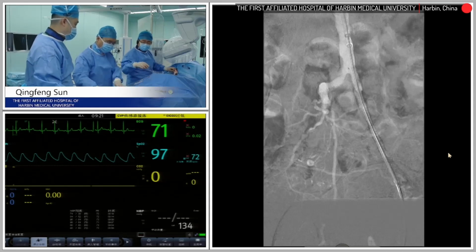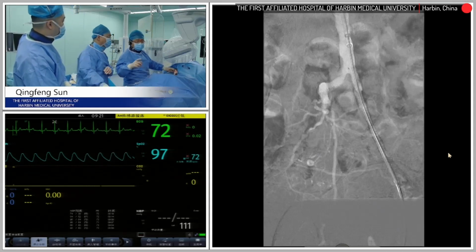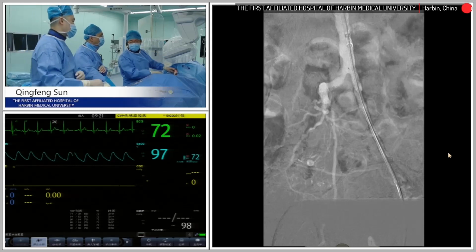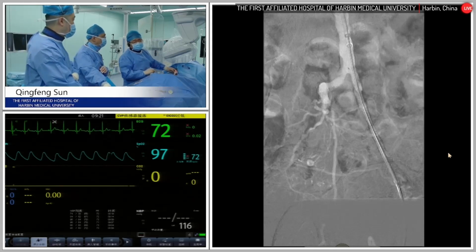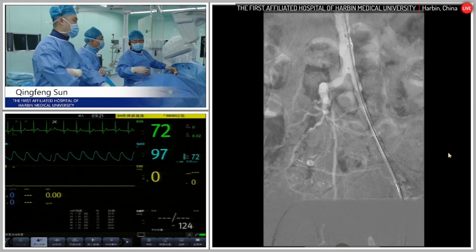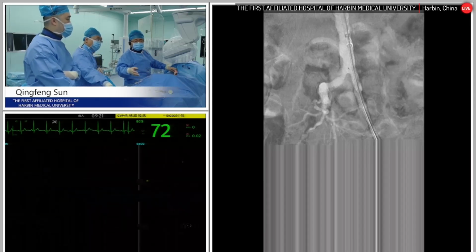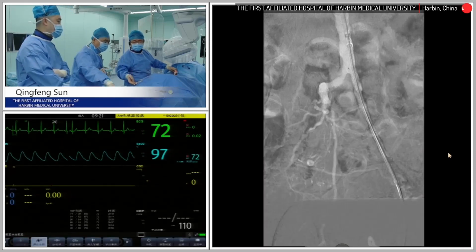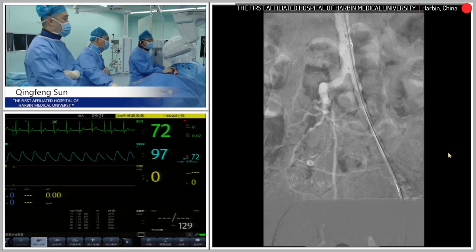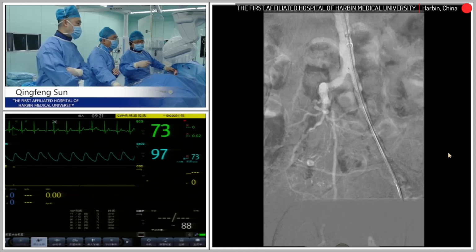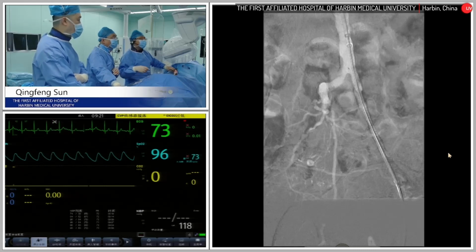I think IVUS maybe is good for the SFA or the PTK. But for the iliac artery, maybe from the CT angiography, we can see the cross-section, and we can judge the character of the disease, the calcification process, just like this, and we can also measure the diameter and the length.